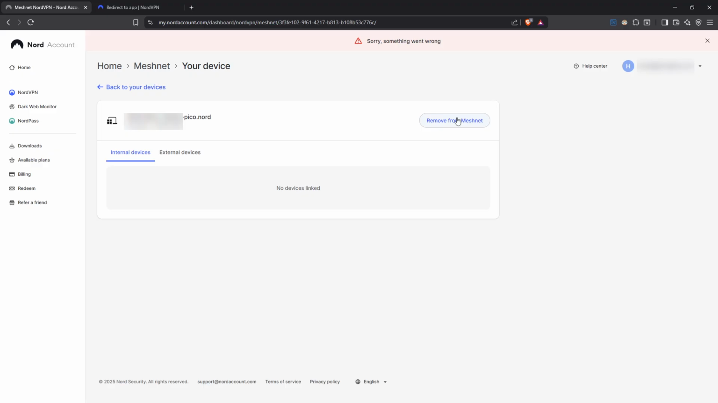By following these steps, you maintain control over your connected devices and ensure that only the devices you trust have access to your network.